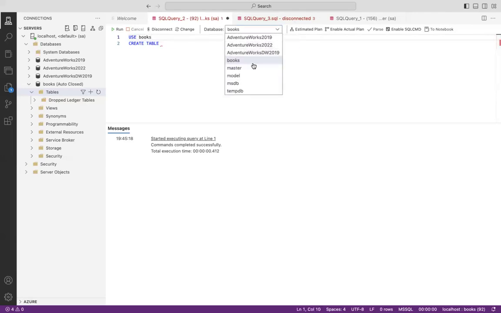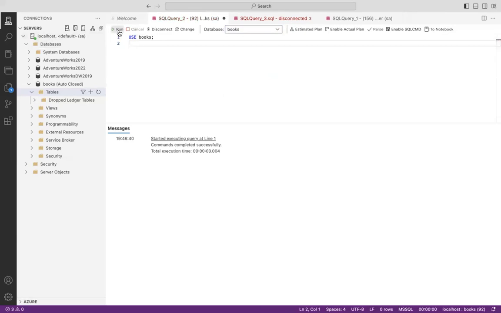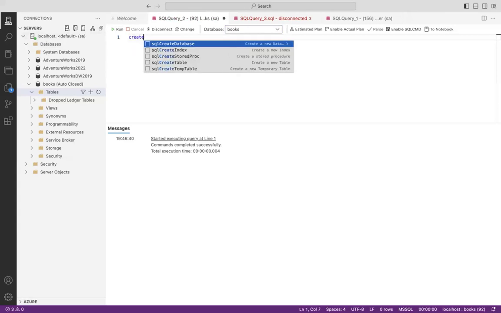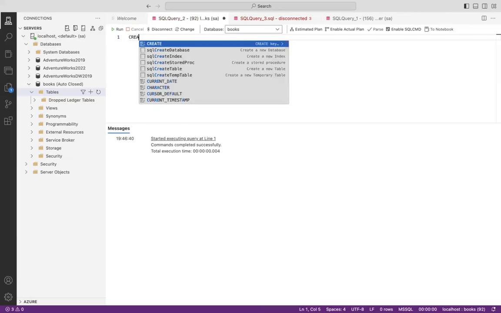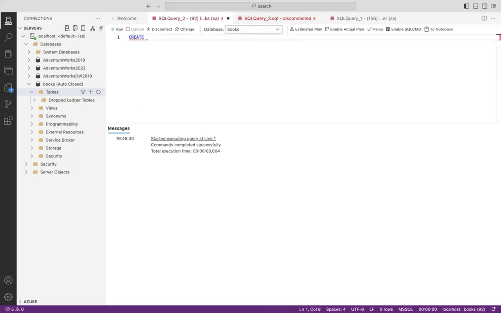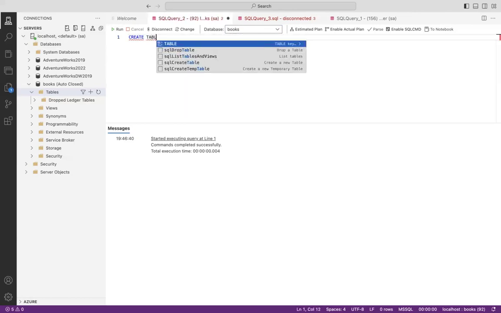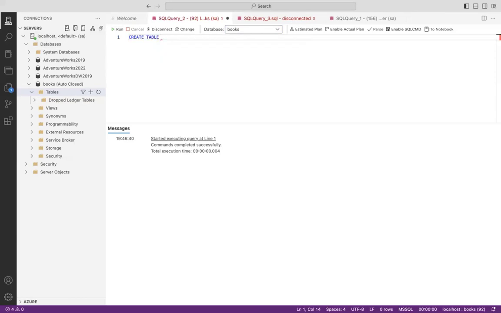So initially, if I have this in master, if I run this now, you can see this is now changed to books. So if I now say create, though SQL is not case sensitive, because whether I write it in small letter or in capital case, there's no difference, it's good practice to always write your commands in uppercase.